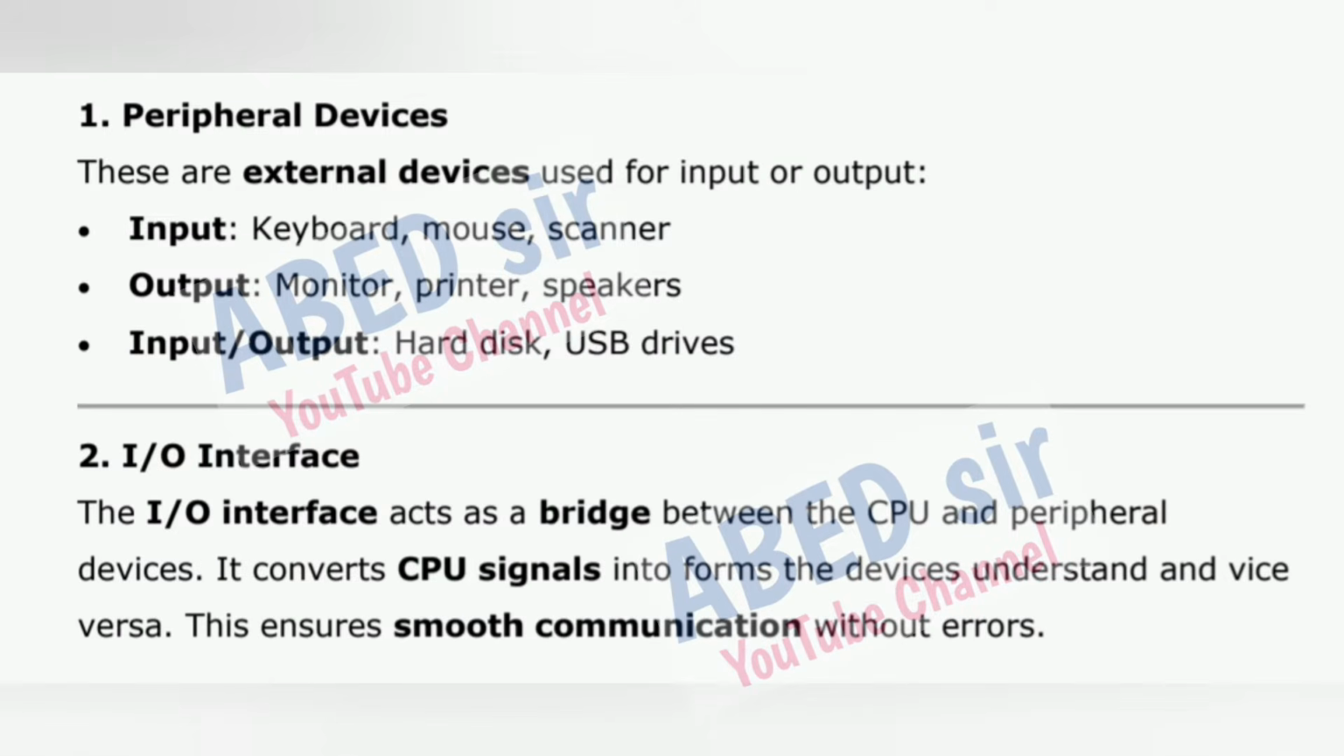1. Peripheral devices. These are external devices used for input or output. Input: keyboard, mouse, scanner. Output: monitor, printer, speakers. Input-output: hard disk, USB drives. 2. I/O interface. The I/O interface acts as a bridge between the CPU and peripheral devices. It converts CPU signals into forms the devices understand and vice versa. This ensures smooth communication without errors.